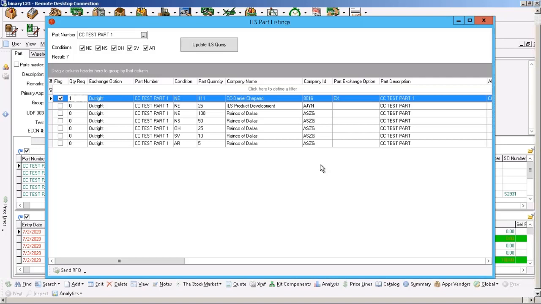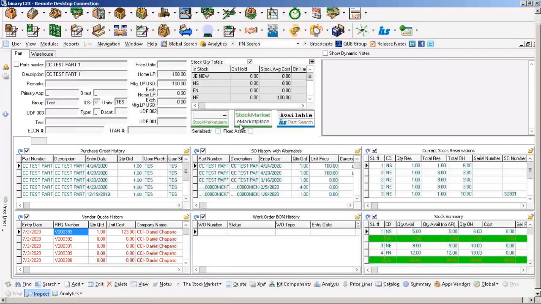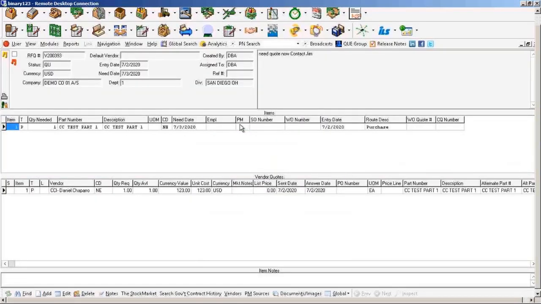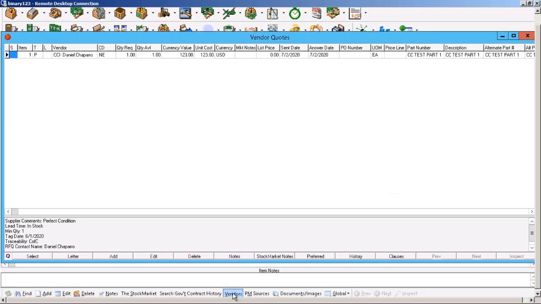As you can see, once they respond, it will show the current value, unit costs, list price, and other metrics. Details may include the supplier comments, the lead time, the minimum quantity, tag date, traceability, and the contact information from the vendor.